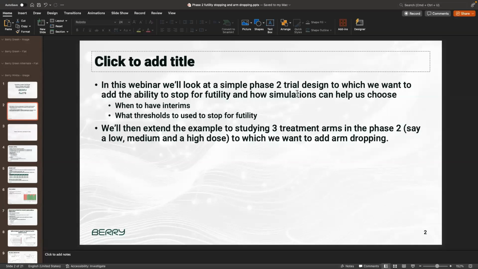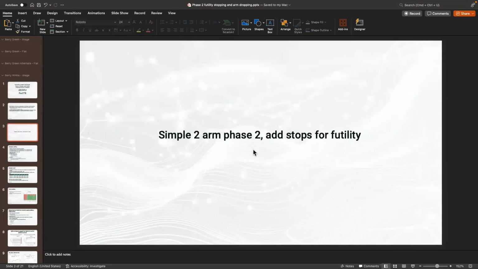And then hopefully we'll have time to extend that example to a phase 3 where there are 3 treatment arms. Say we've got a low, a medium, and a high dose. And we want to extend our futility stopping into arm dropping, being able to drop any of those arms if they're looking particularly poor and unpromising. So we'll start with the simple case.